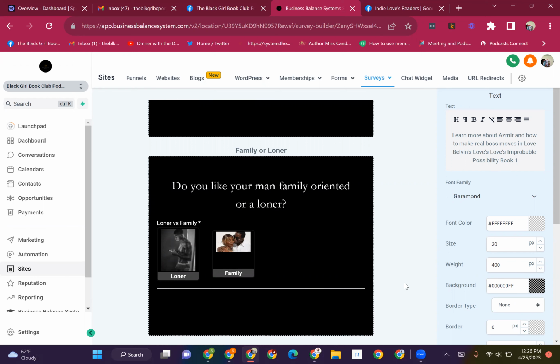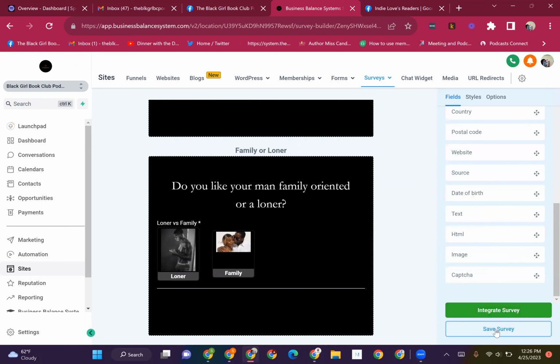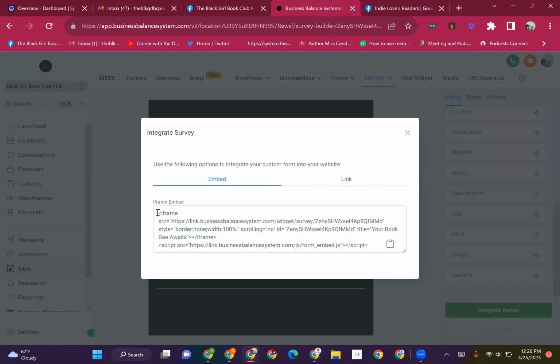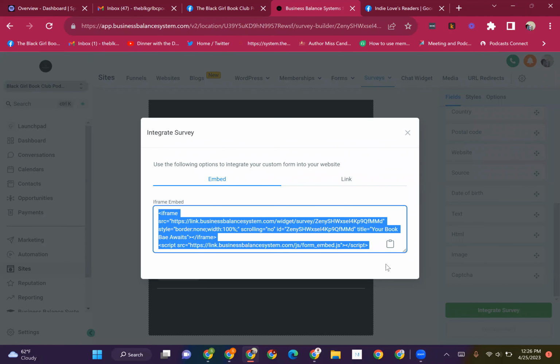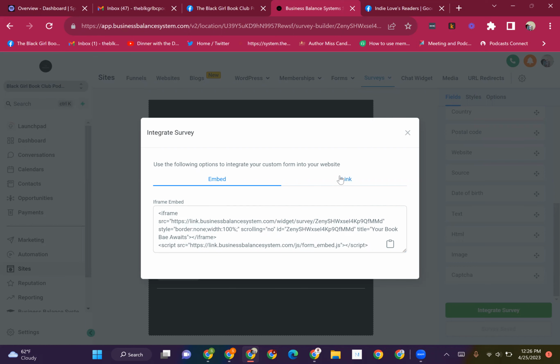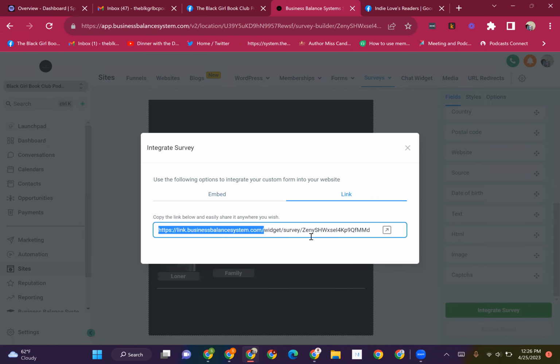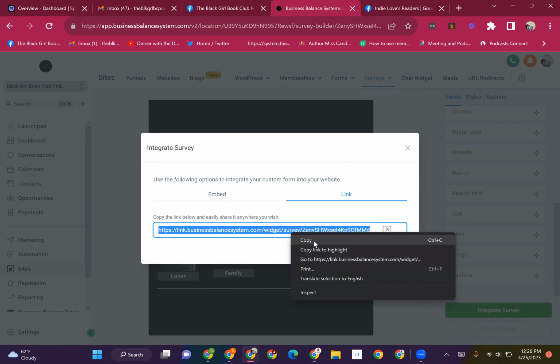And so when you're finished with it, oh, I did not mean to say that because I don't know what I changed. You can embed this in your website with this embed code, or you can link it to anywhere. So let me show you guys how it looks.